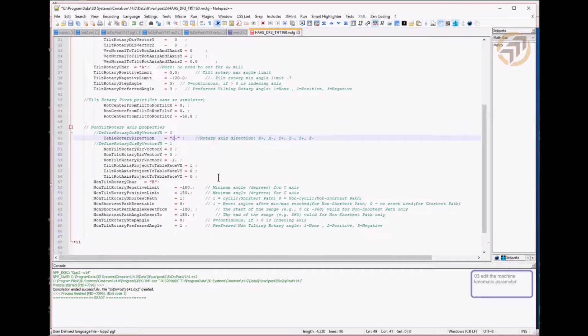Okay. This one we can ignore if we don't select set by the vector. And this is the collector for the non-tilt rotary. Normally C, but this machine is B again. And the limits, if you put minus 180 and plus 180, that means this angle here will not exceed 180. It will always be between minus 180 and 180. You can also set 0 to 360, then the code will always be between 0 to 360.